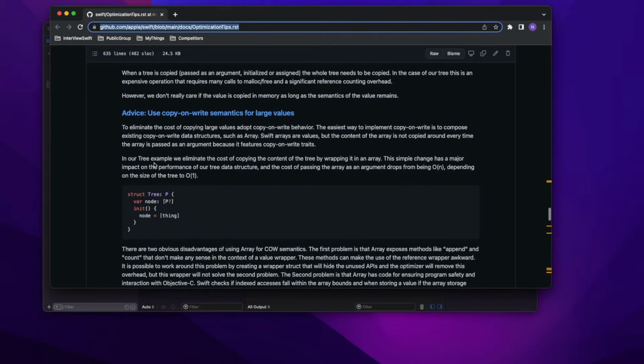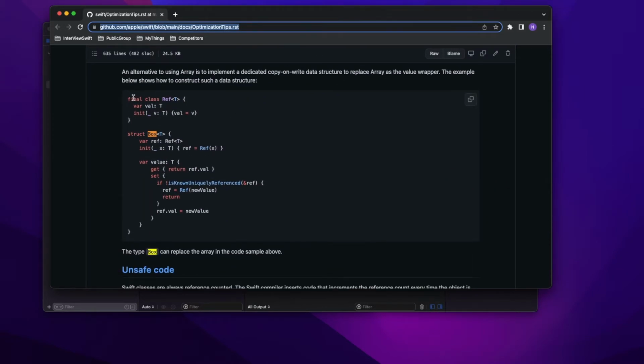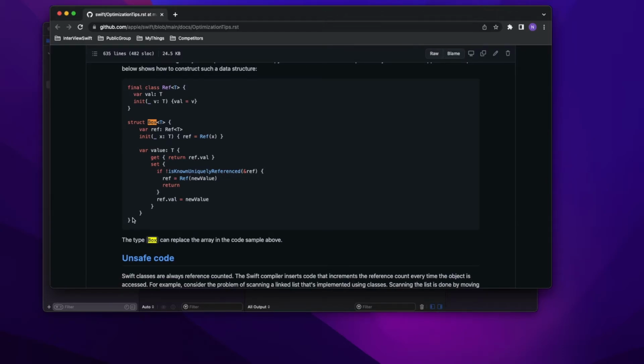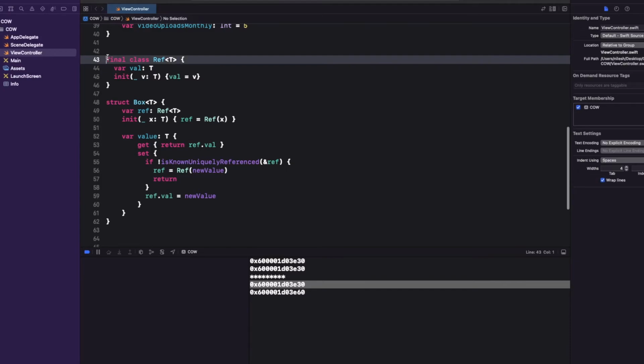So here is the advice: use copy on write semantics for large values. And here is the implementation showing how we can implement copy on write for our own data type. I'm just going to copy and paste it into our example, and then I'll show you how I can implement copy on write for the same example. Okay, so I have just copied and pasted that code.